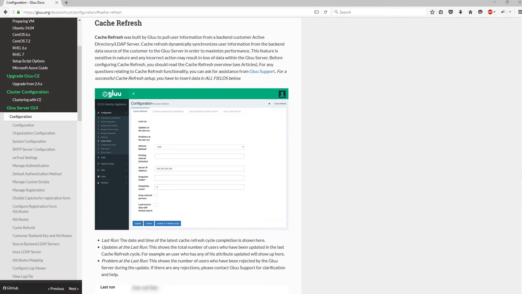Okay, so let's start our second part of this video tutorial, which is configuring cache refresh in Glue server. First, I'm going to log into my Glue server, which we just installed, to show you this demo. I'm logging in there with the default user, which I created during installation. So let's do it.